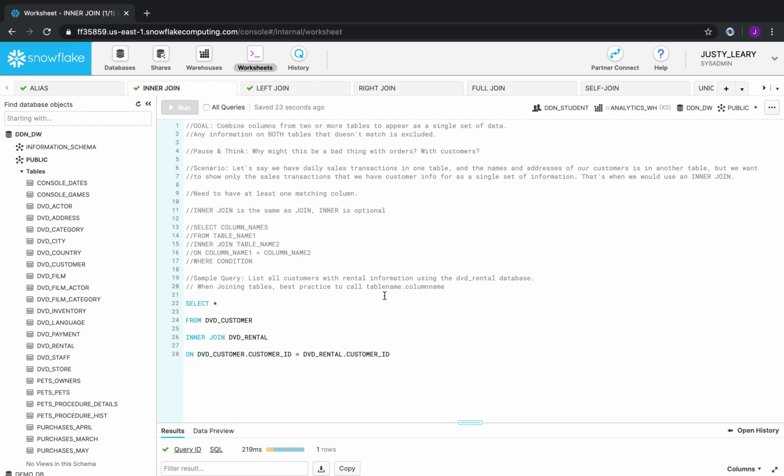So for an inner join, any information on both tables that doesn't match is excluded. So thinking about, let's say, orders and customers, why might that be a bad thing if we're trying to match orders to customers? Well, if we use an inner join on orders and customers, we're only going to get the transactions that have both orders and customers.